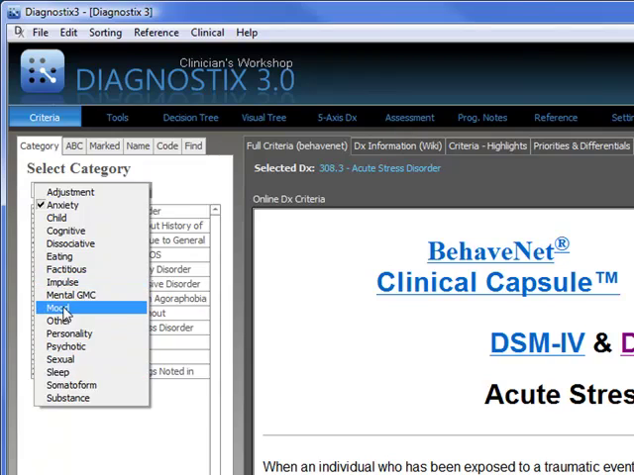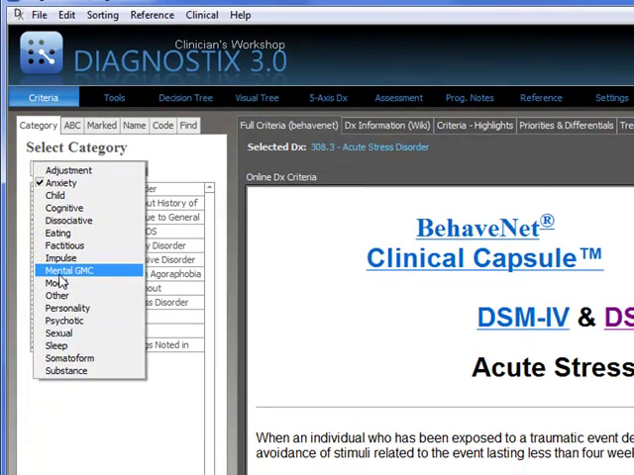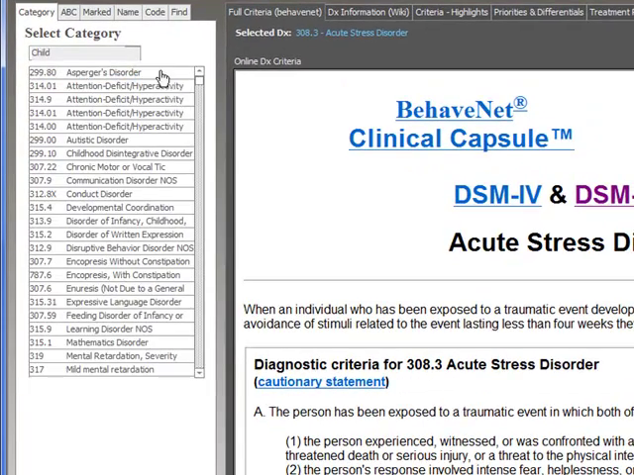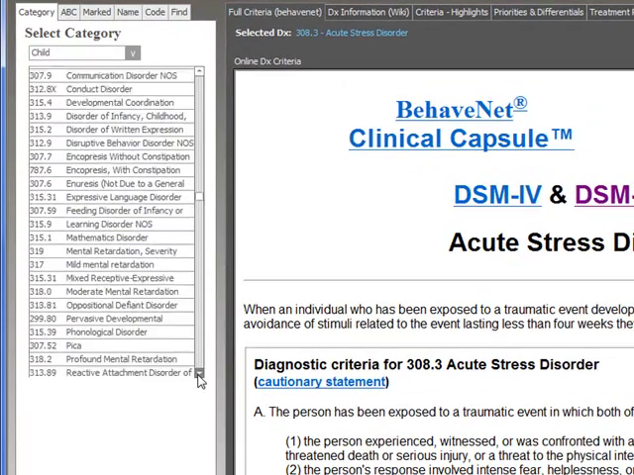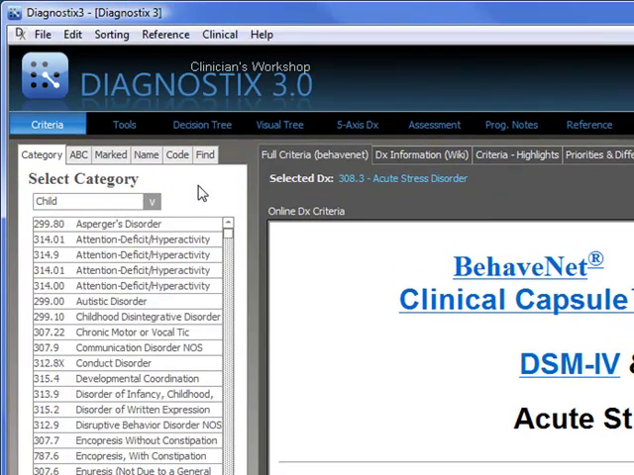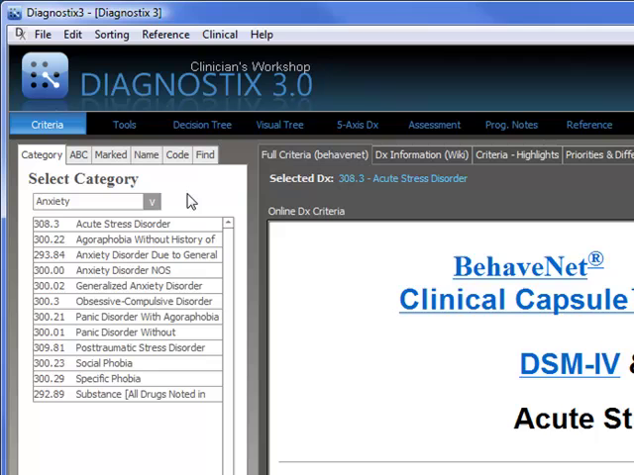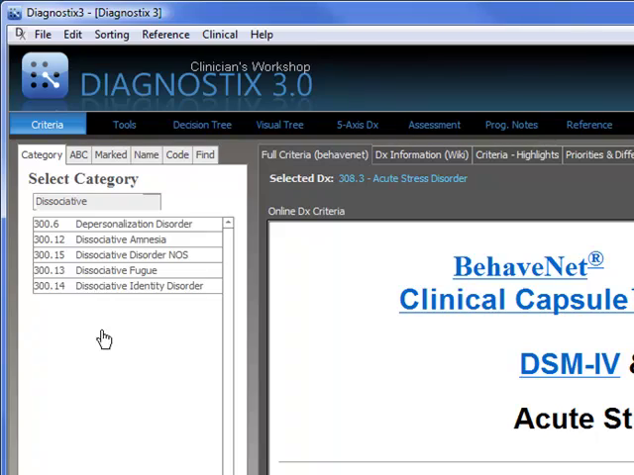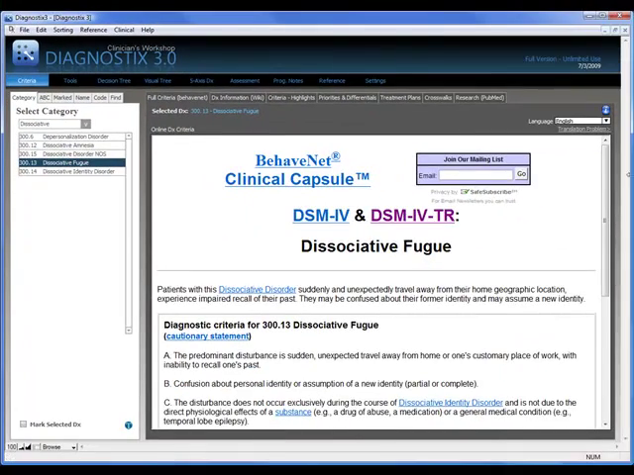So if I select any of the diagnostic categories, it lists the diagnoses within that category. So if I select eating disorders, for example, it lists all the eating disorders. If I select child disorders, it includes all the childhood, adolescent, and infant disorders that you may find in the DSM-4. And basically, it just lists everything by category. And you can, of course, select any of these once you find the one you're interested in.